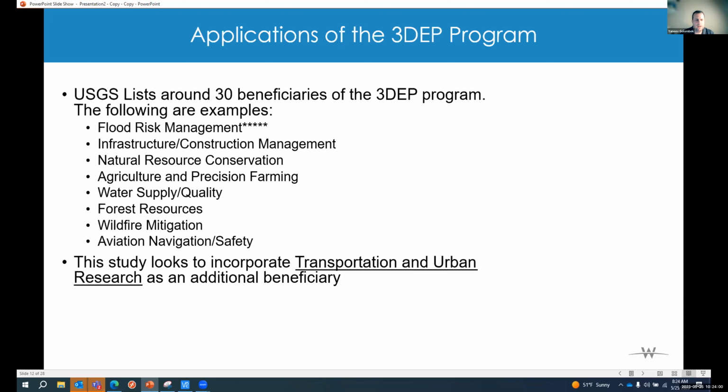But basically, the USGS lists around 30 beneficiaries of the 3DEP program. Of those, there's a few examples here. Flood risk management was the main one, and I put a bunch of asterisks after that one. Of all the different business cases, it seems apparent that was the main driver. And the idea is that, of course, this is a federal program, and whenever there's a flood disaster, FEMA has to come in and spend billions of dollars to mitigate the situation.